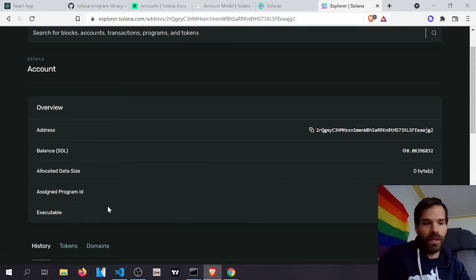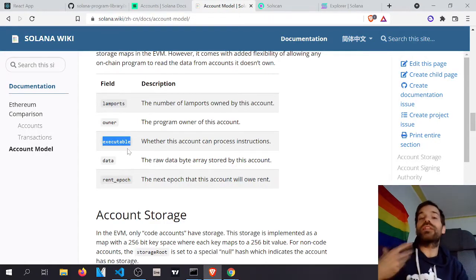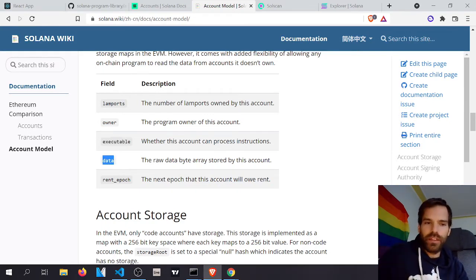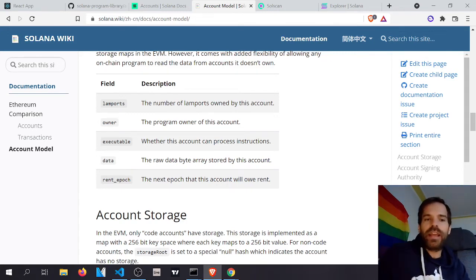The next flag we can already see here is executable. So can this account be executed? If it is a smart contract, then it will be executable. Then there's also the data, which can be any form of bits and bytes. That's just the data that can be interpreted as whatever. Whatever you want to store is essentially just an array of bytes, and you can interpret them as numbers, strings, or public keys or whatever, right? So that's all in the data.